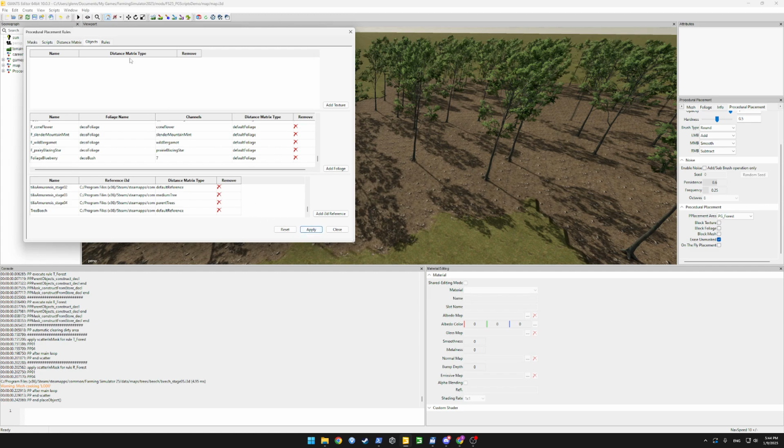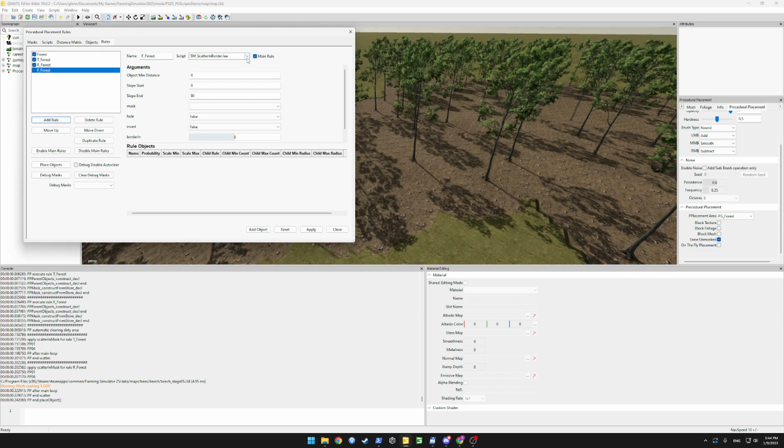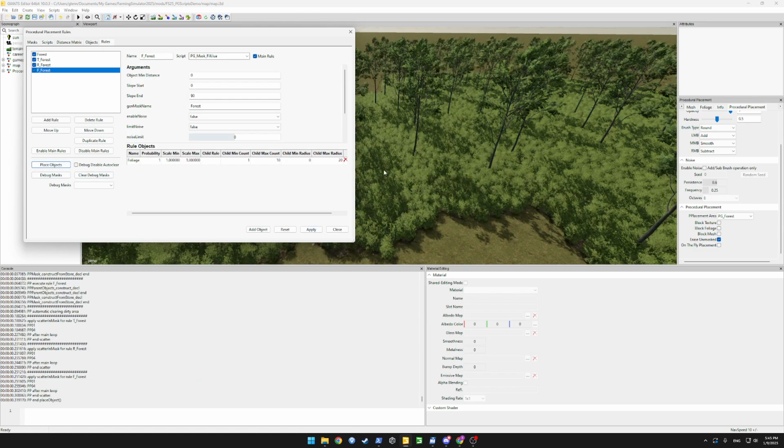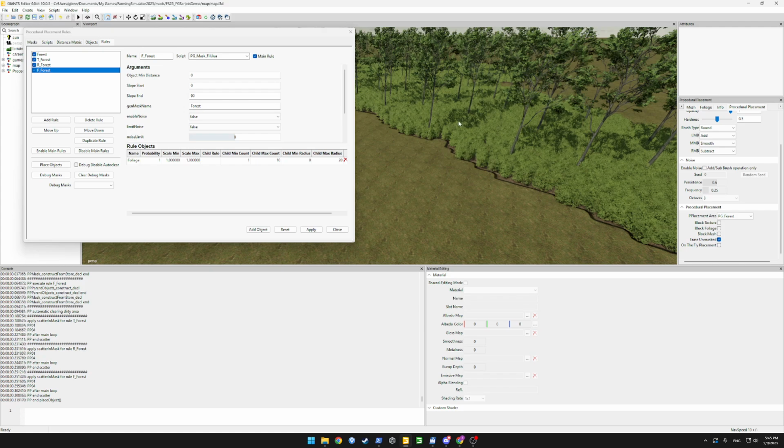Press apply, go back to your rule set. Let's add some foliage to our forest. Again, select our script. Let's fill in the mask, the forest mask, with our new foliage. Press apply, press place objects. Now we have bushes, but we have way too much of them. So we'd like to maybe clear that out a bit.